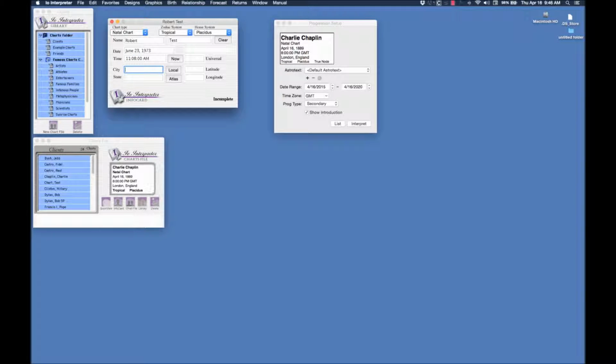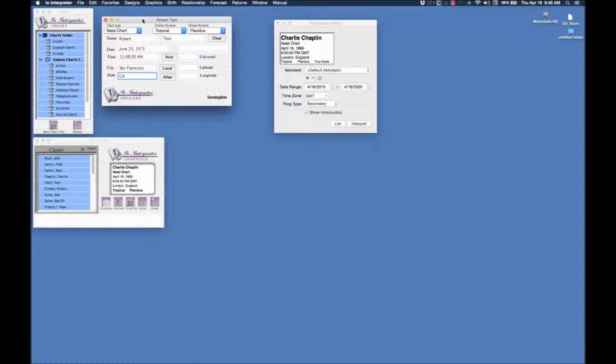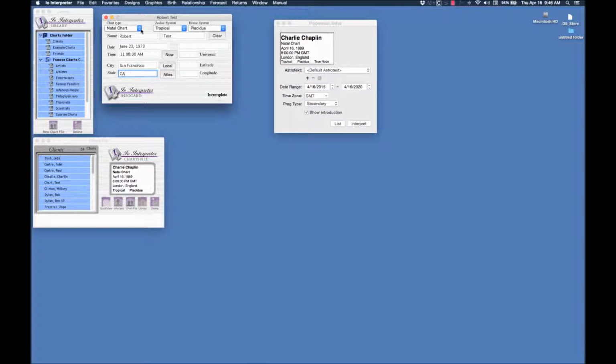Now I'll enter the city, San Francisco, tab, and I'm going to enter the state. Now I could enter the country here if I'm outside of the United States, CA. Now I've told the program everything it needs to know to properly calculate this natal chart. I've told it what type of chart, the zodiac system, the house system, the name of the individual, the date and time and location. So I'm going to click the Atlas button.